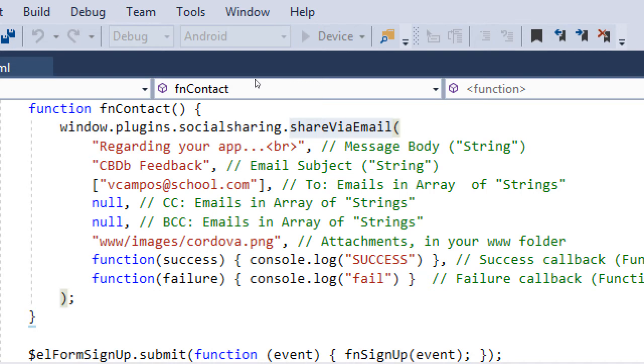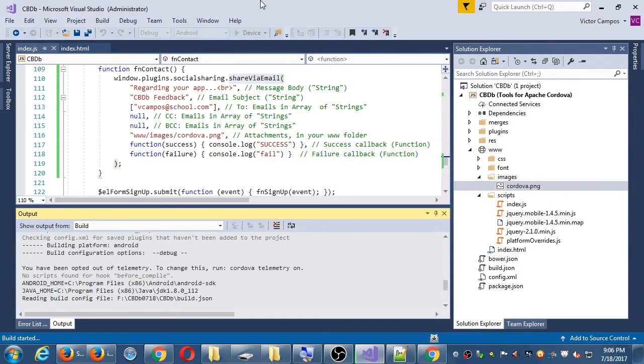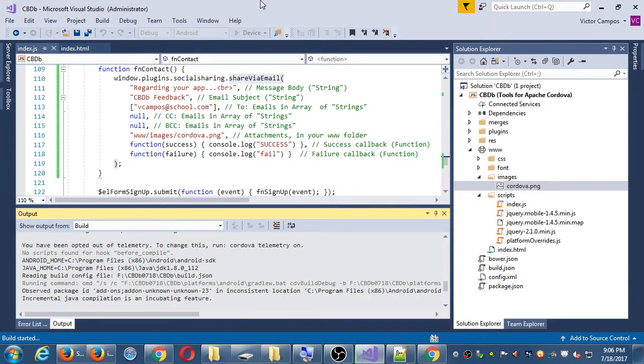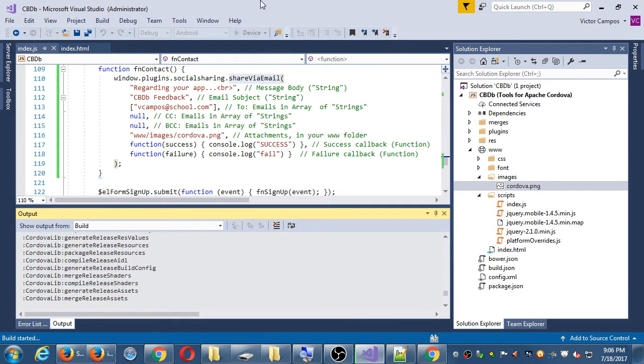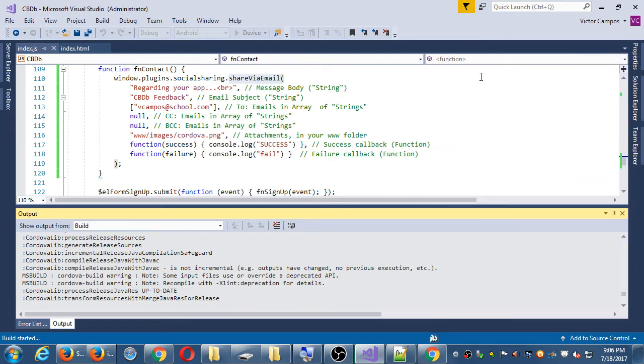So we've got a function that runs on the click of a button. Make sure you do save all, because we made changes in the JS and HTML files, and then try running it on a device. It doesn't look very good on the browser. It won't really do much. It'll probably just go straight to the fail, because there is no sharing ability in the browser. There's a sharing ability in the device. So I'm going to build it and run it on the device, and then I'm going to go to that About screen. Remember, it's the icon on the top right corner of the home screen.